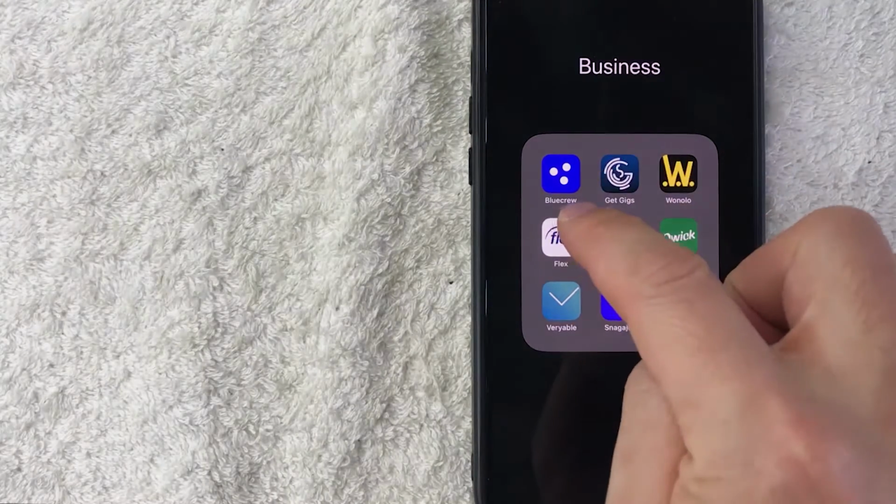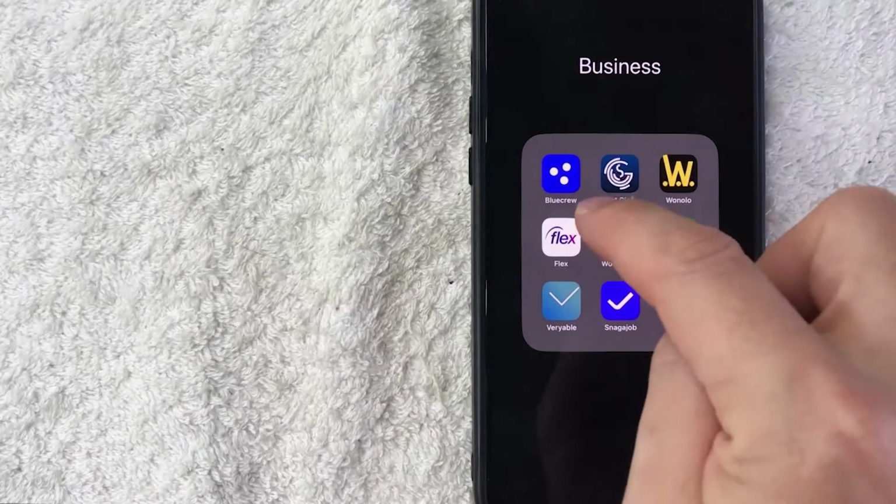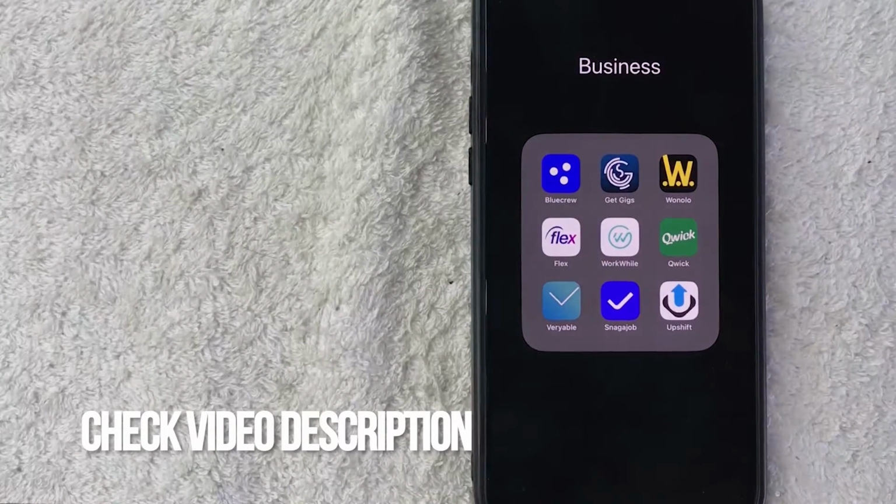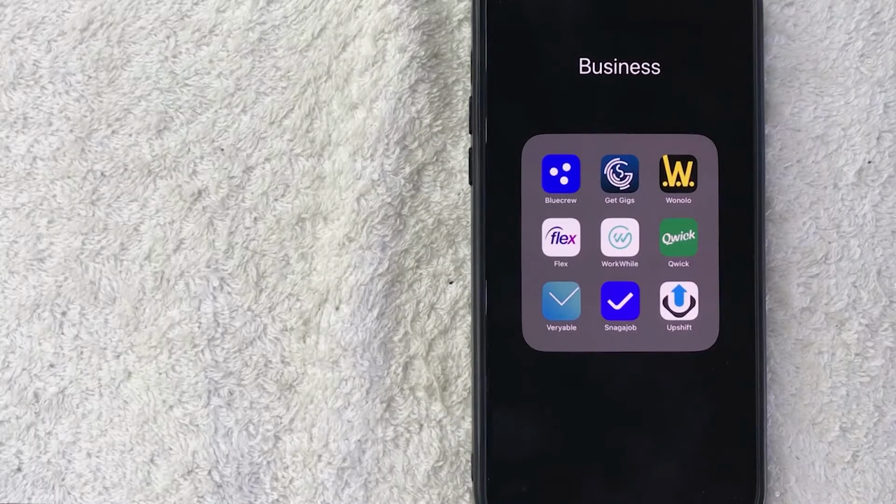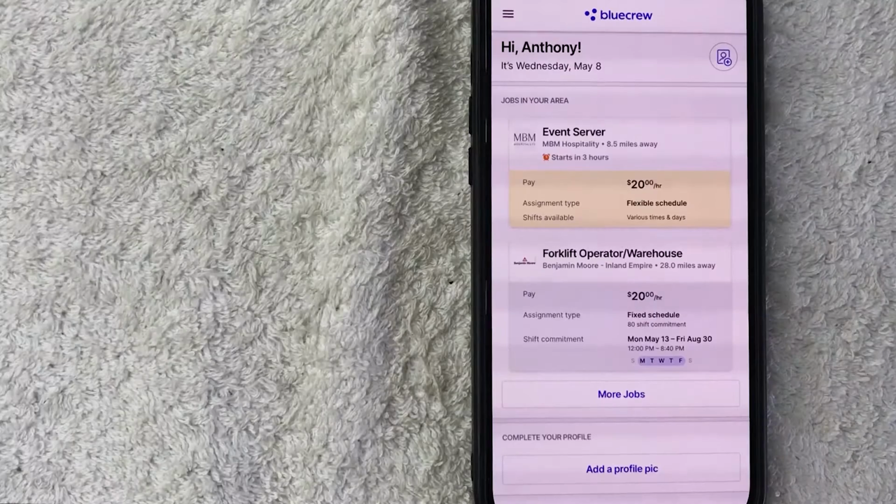It's handled here in the BlueCrew app. It's this purple and white one here on the top left. Check my video description. I'll try to leave the written instructions there as well, but I'm going to go ahead and open up my BlueCrew app now. Okay guys, I went ahead and opened up my BlueCrew app. This is the home screen.